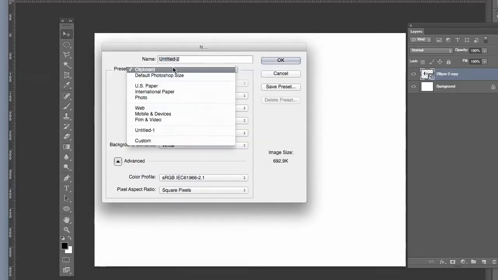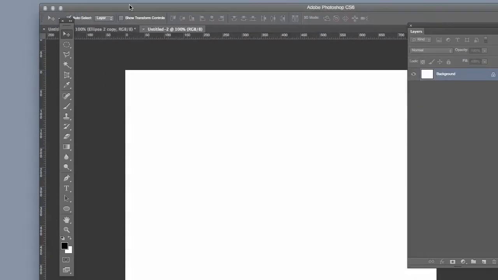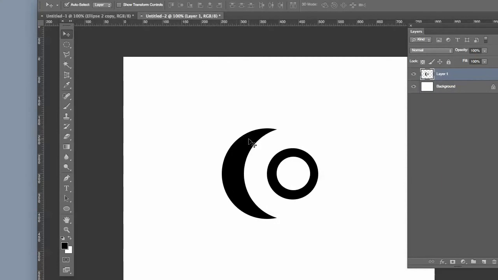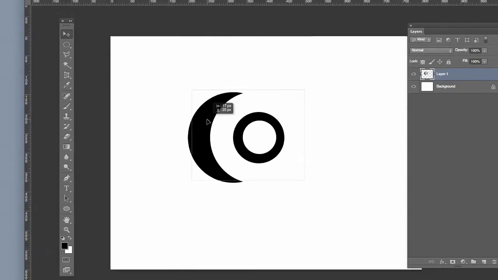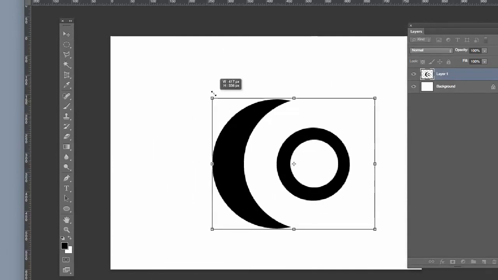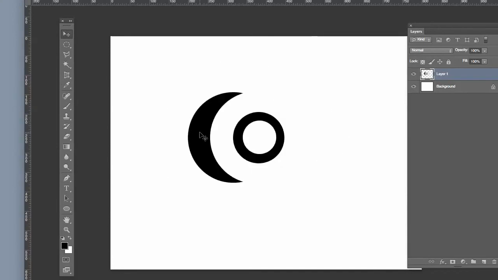File, new, web, 600, 800, boom. Now I've got these tabs going, right? I'm going to tab between them, and I'm going to select, copy, paste my smart object in there. Now, theoretically, I should be able to make this big without it getting blurry, right? Let's just test it. Good enough. Not bad.